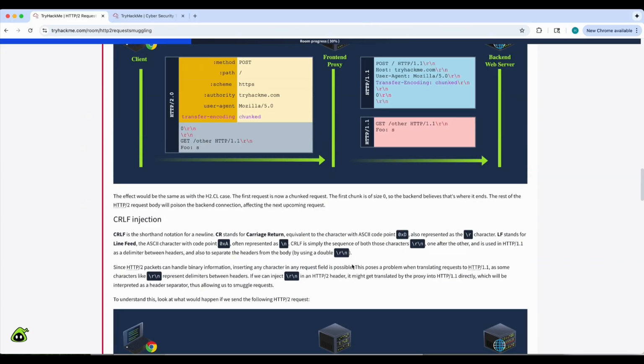CRLF Injection. CR stands for carriage return, and LF stands for line feed. These are the special characters that are used in HTTP connections a lot. Remember earlier we talked about the \r and \n. These are the two special characters that we talk about. CRLF is simply the sequence of both of these characters, one after another, and is used in HTTP 1.1 as a delimiter between headers. We also separate the headers from the body by using the double CRLF.